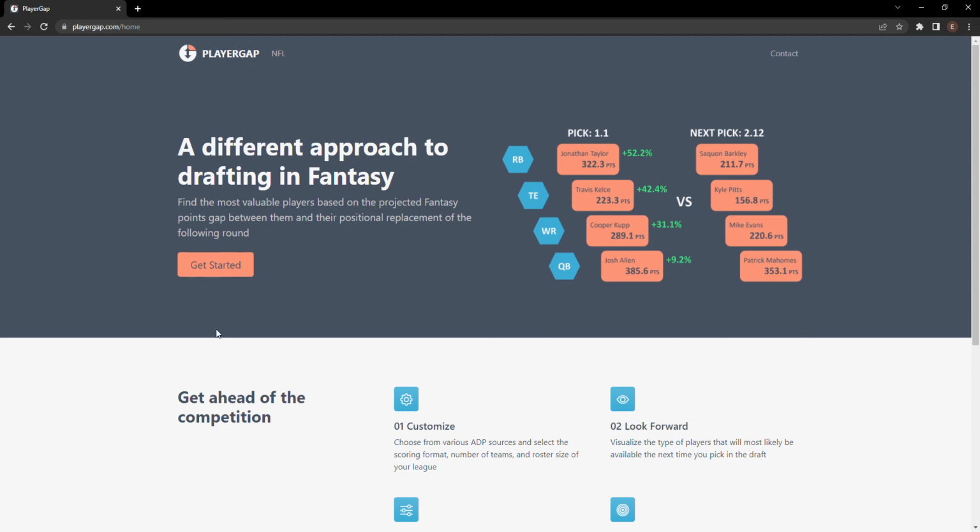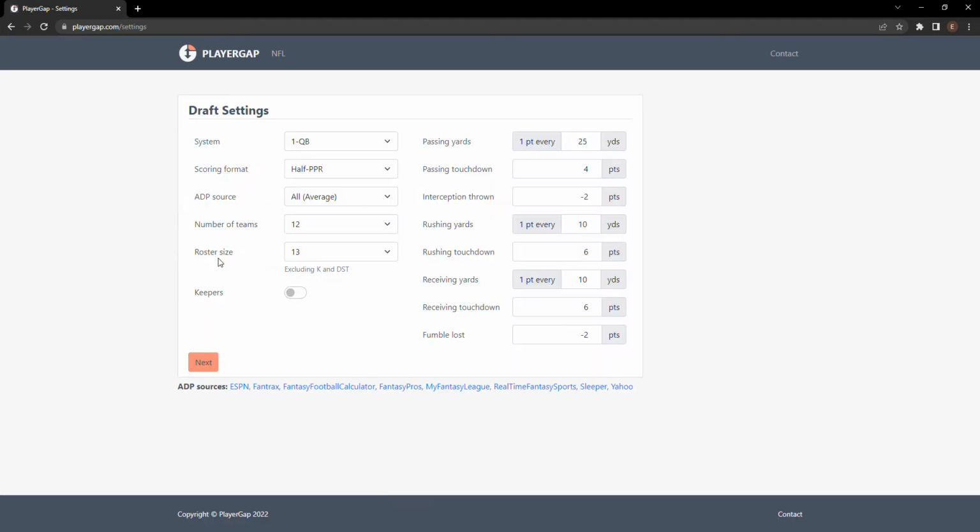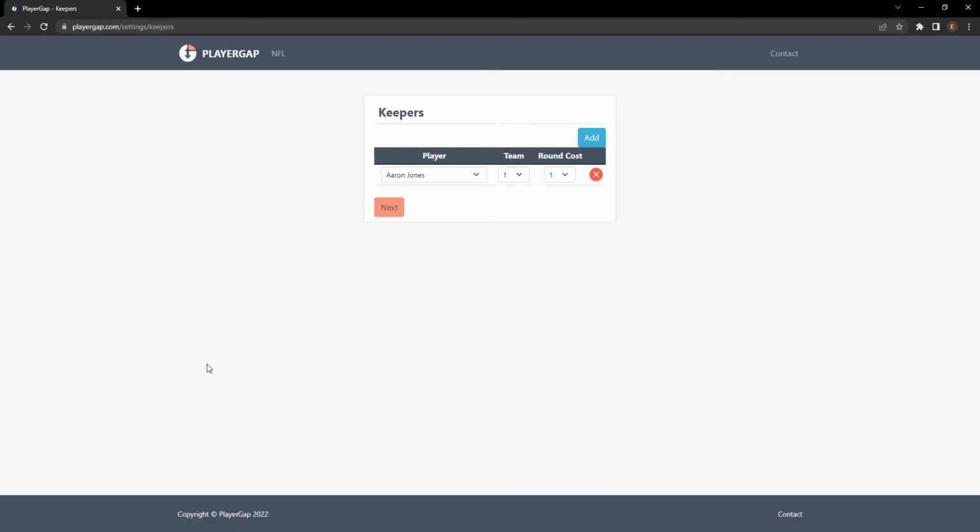For this video, I wanted to show you a couple of features I've added to PlayerGap in order to account for keepers in your fantasy leagues. Now if you go to draft settings, you'll notice a new option to enable keepers. So if we activate this and hit next, now you'll see a table in which you can define your league's keepers by selecting a player, a team, and the round used to keep that player. You can add and remove rows as pleased.